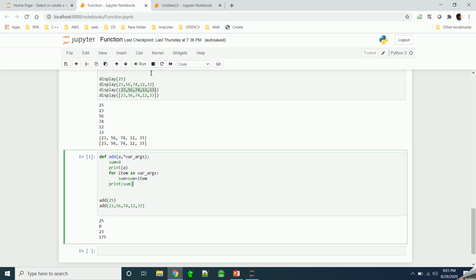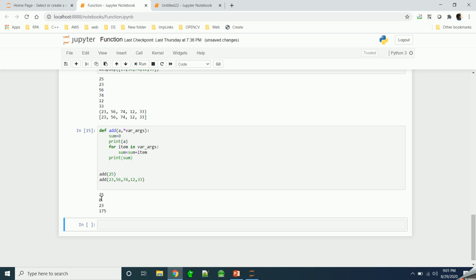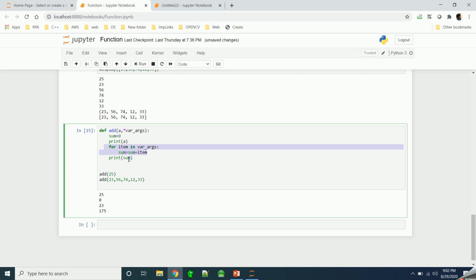Okay, now let's run this cell and see what the output is. In this case, if you see, just 25 and 0 is printed. This is because for a, 25 is there and sum is equal to 0 initially, and the variable length argument will have no value. So this will not get executed, just for sum it is printing 0. Next time, this 23 is for a and the rest are for the variable length argument. So 23 is printed and then the sum of these four values, in this iteration, will get printed, which is 175.